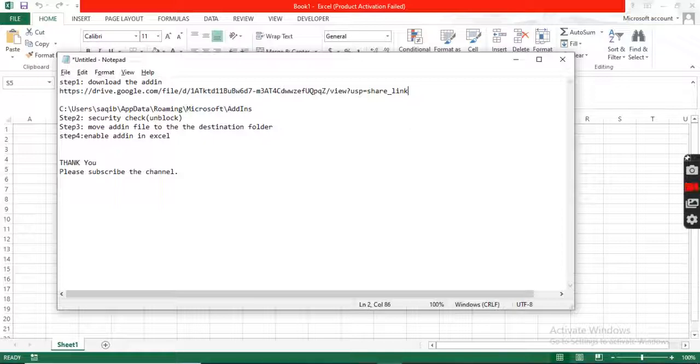In this tutorial I will explain how you can easily install the SQ tools or Process Automation tool add-in in your Excel, and how you can utilize it. There are a few steps that you are supposed to follow. The first step is to download the file of the add-in, then place that file in a particular folder, then do a security check over it, and then enable this add-in in Excel.